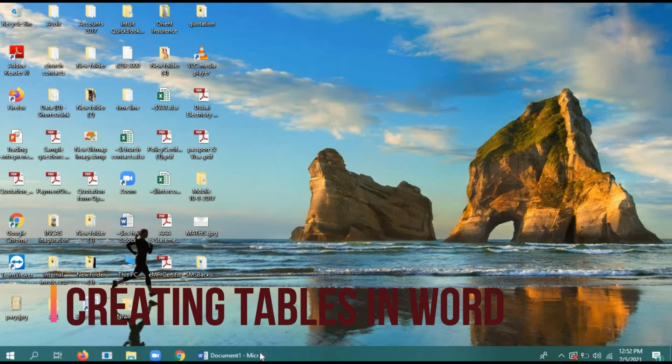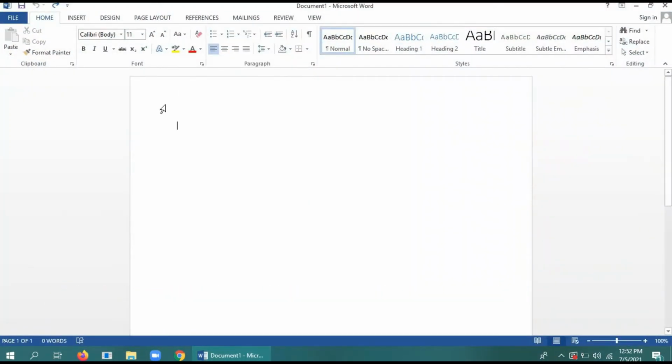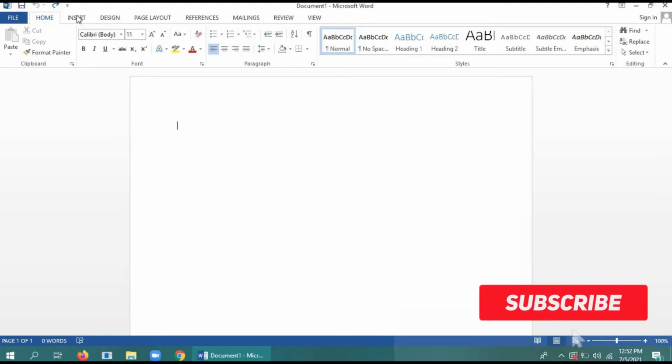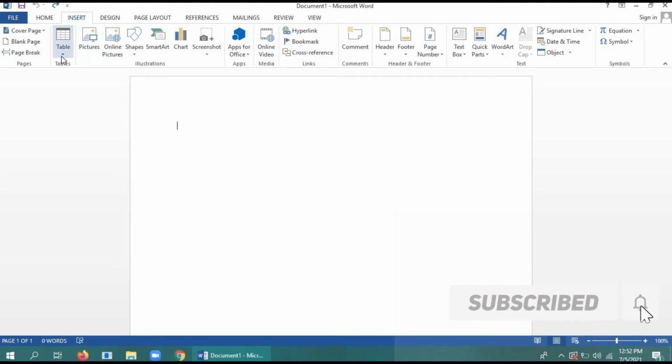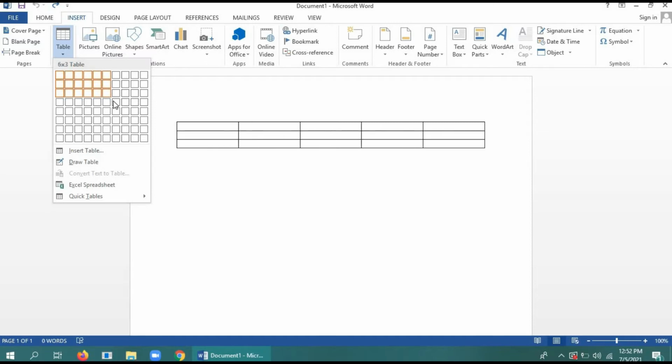So today we are going to do how to make columns in Word. So we can start our video. So go to Insert tab. Then you can see here an arrow. So you can take your own how much column you need, that much you can take.